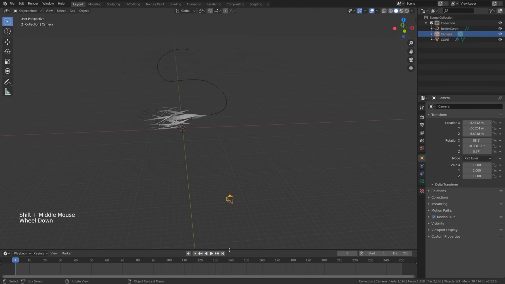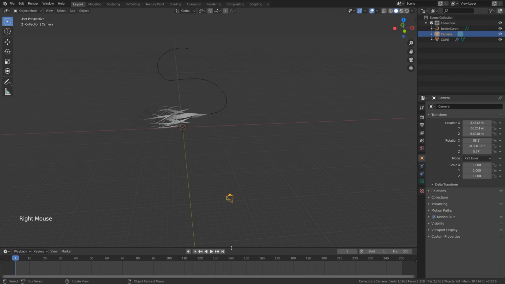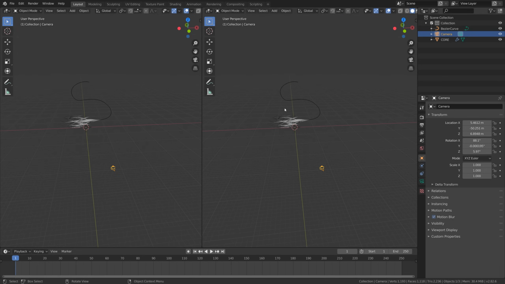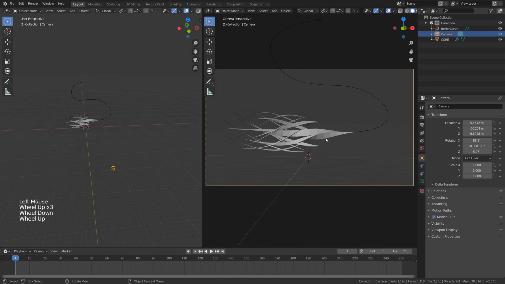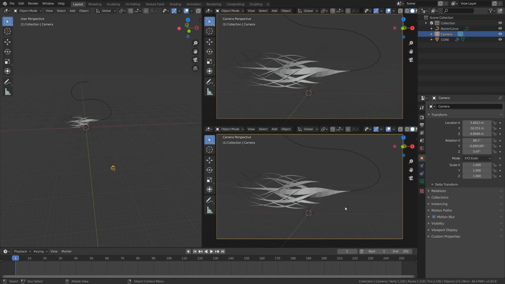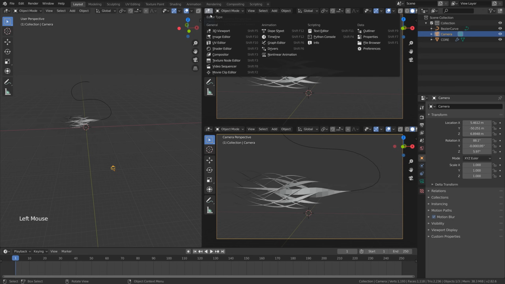To split the viewport in half, select this line at the bottom here and right-click on it. Then select Vertical Split. Then you can press this camera icon to make this view be the camera view. To split it again, right-click on this vertical line and select Horizontal Split. So, we're going to change this top right panel to Graph Editor.